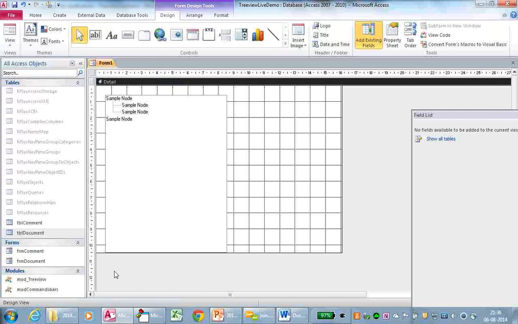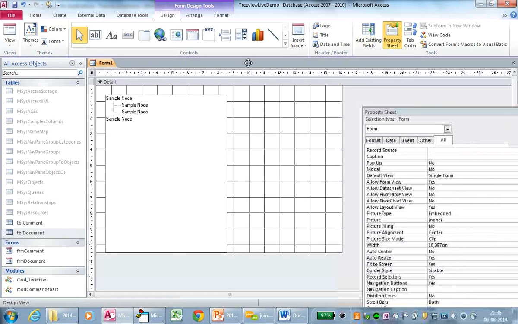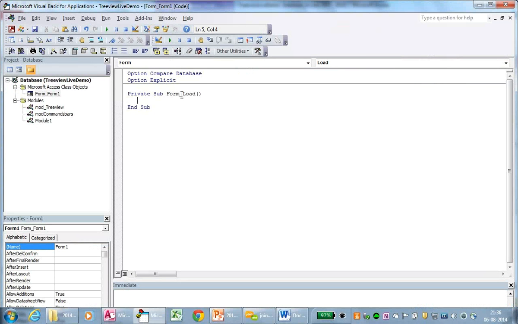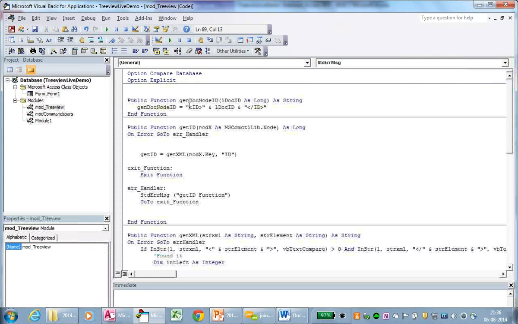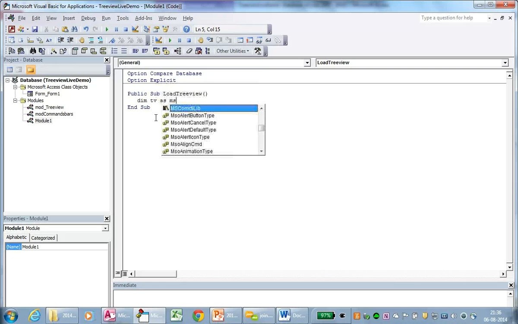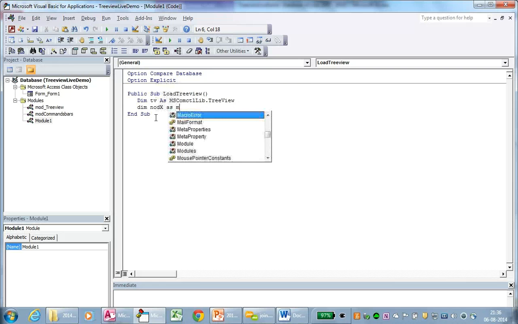And I'll make sure that my form calls this when it opens. So I'll look at the events and say On Load, load the Treeview. Now, of course, I need a bit more code in my LoadTreeview function. I'll start by dimensioning my variables. I'll create a TV variable as a Treeview, and I'll dim a node X as a node.